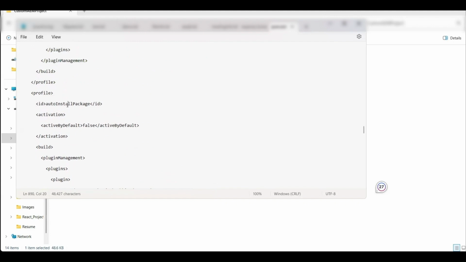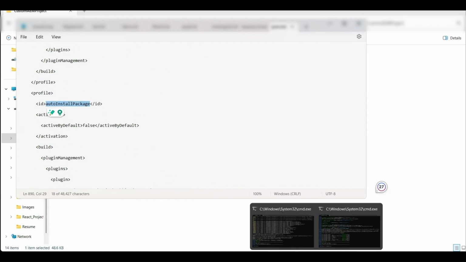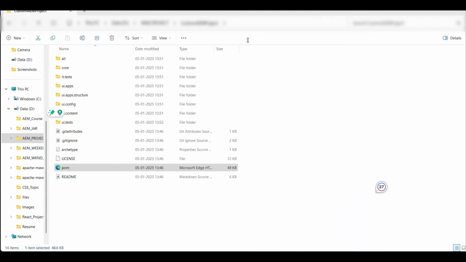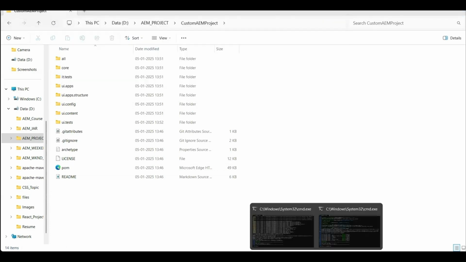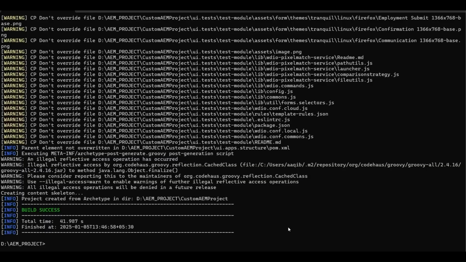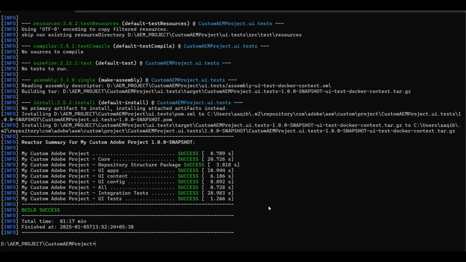So I'll copy the auto install package. I'll directly go to the project we have created, which I just wanted to build. I think I already opened this one. This is not the one. This is the custom project we have created. So let me type the same: mvn clean install.